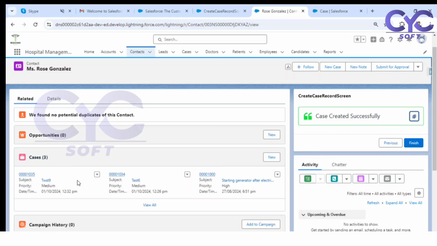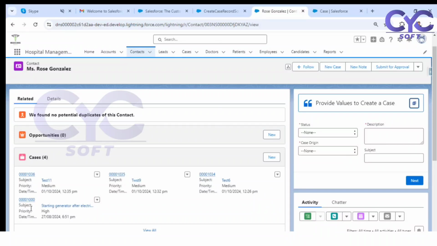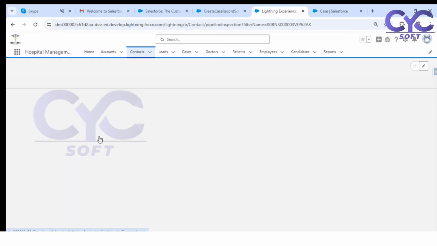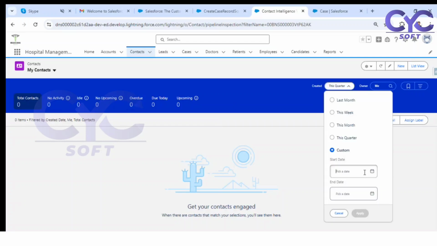That means 4 cases. The 4th case is going to be assigned to this row's record. I have not provided any hard coded record ID. The system dynamically considers this particular record ID and passes it as an input. See here, the 4th record has been added. Previously it was 3, now it is 4. Like this, if you open any record, let me show you here. Any record.